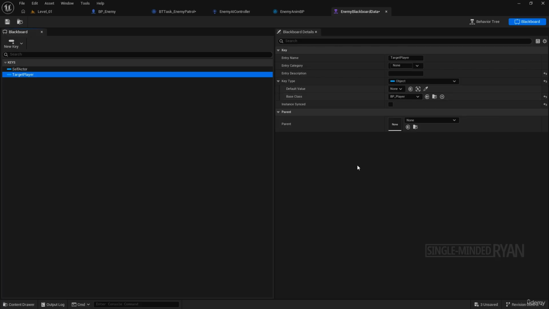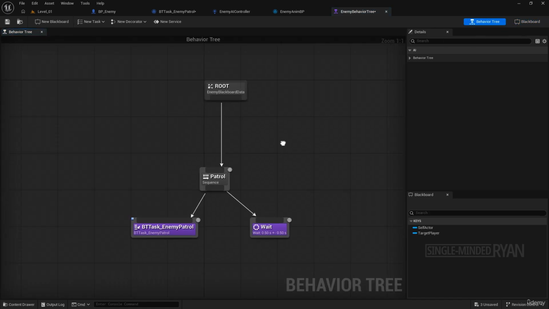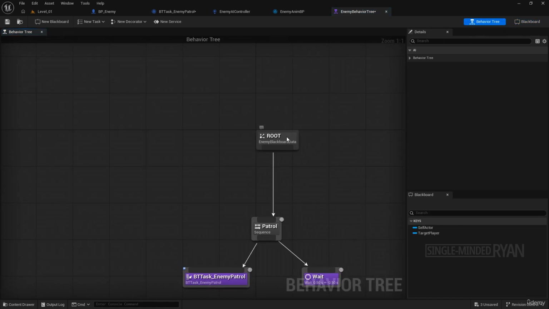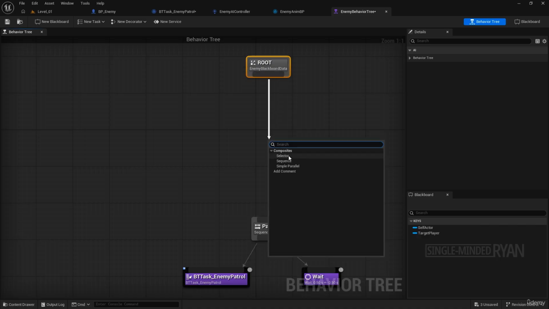Next, let's add the attack behavior to the behavior tree. Switch back to the behavior tree. The setup here is going to be a little bit complicated. I'll try my best to explain as we go. First, let's disconnect the patrol node from the root node. Then we drag out from the root node to add a new node.